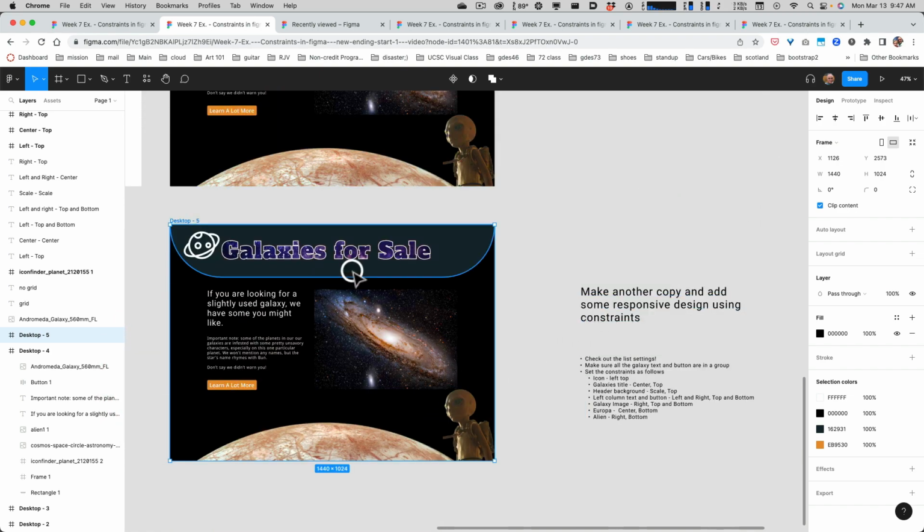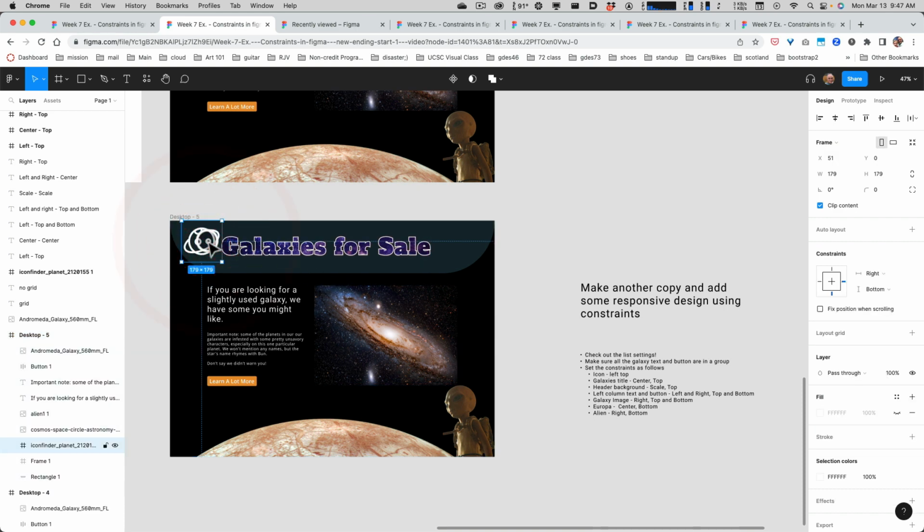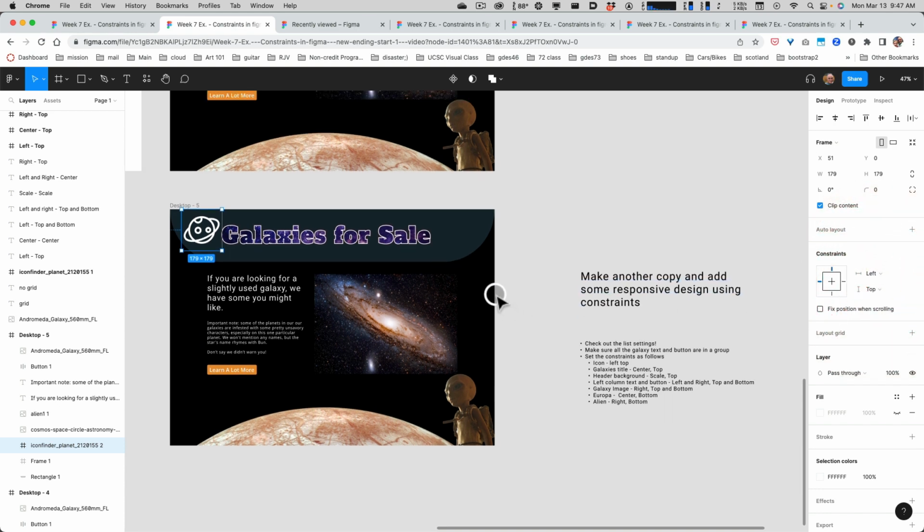And the instructions should all be here, so we should be good to go. So I'm gonna select this guy here, the icon, and I'm gonna try left and top, and we're gonna see what happens at the end here. But I think most of this should work the way we want it to work. It takes a little bit of experimentation.